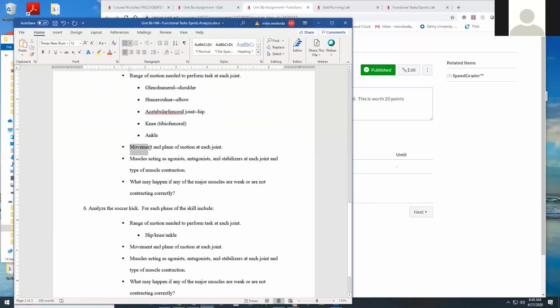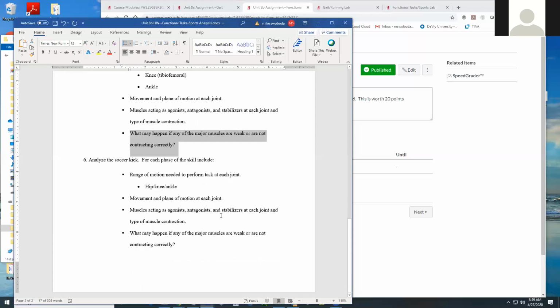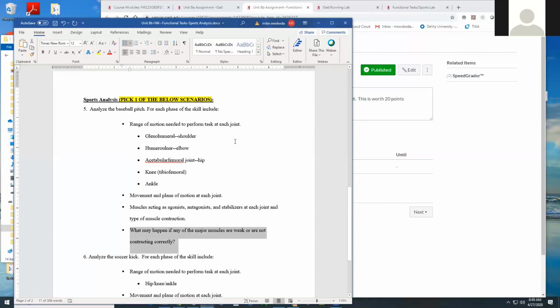So how much movement do you need, or what kind of movement is occurring? Does that mean it's flexion, extension, abduction? Go through that. Muscles that are acting as agonist, antagonist, and stabilizers at each joint, and the type of muscle contraction. So is that concentric or eccentric? And what may happen if any of the major muscles are weak or are not functioning or contracting correctly. So same thing for each of those, but remember, just pick one of them.